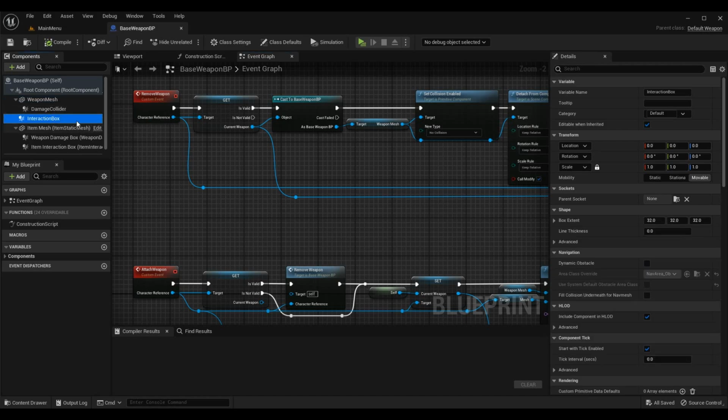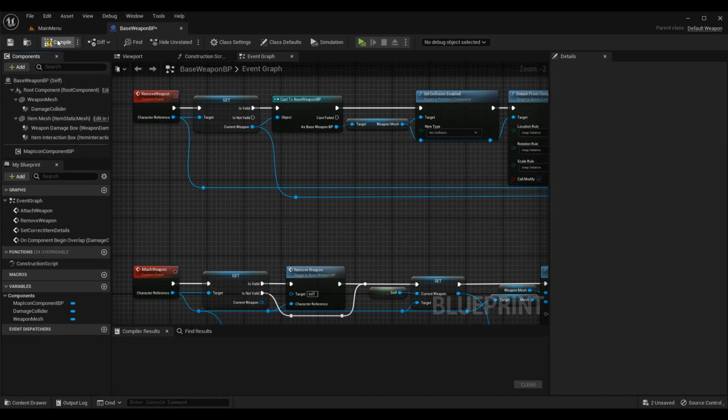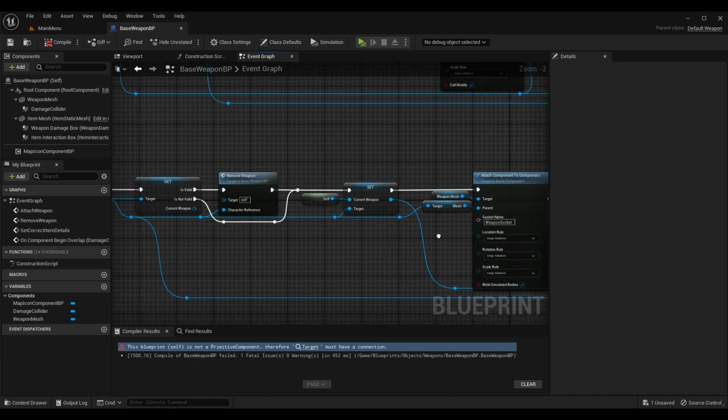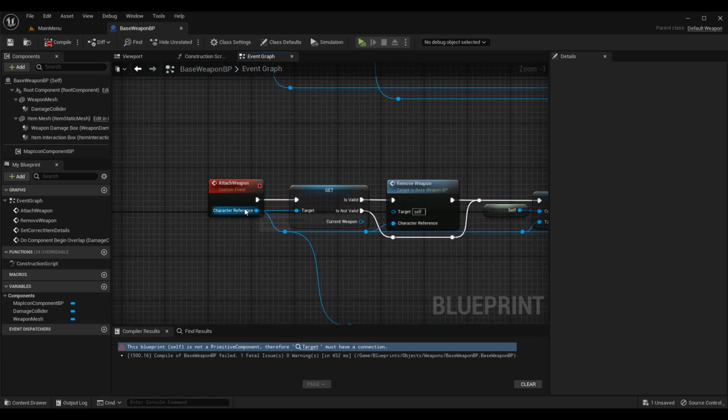I'm going to start with the interaction box. So we want to remove our blueprint interaction box component on our base weapon BP. And if I delete it and compile and save, you'll see again an error because something I have in this graph was using it. So I can click on the error to go to it. And specifically, it is in the attach weapon event.